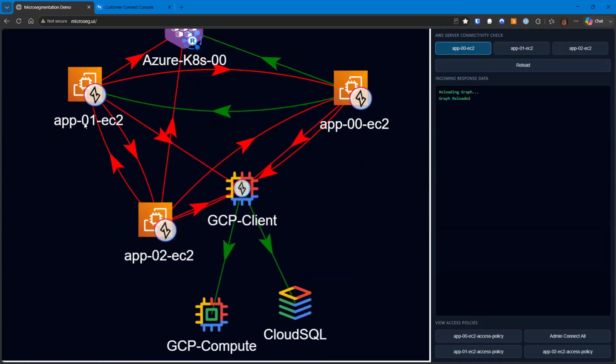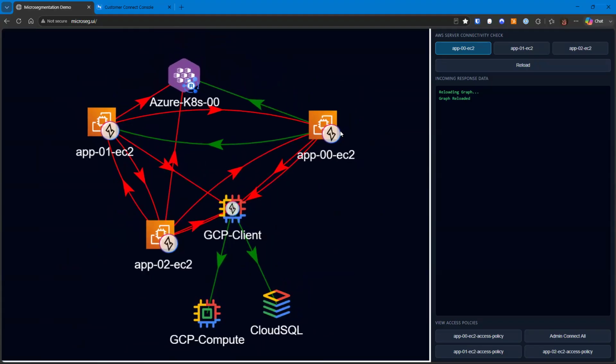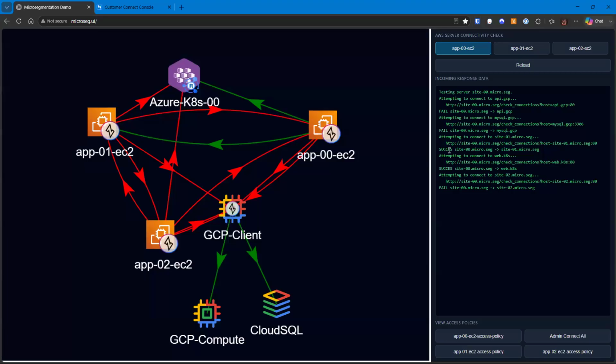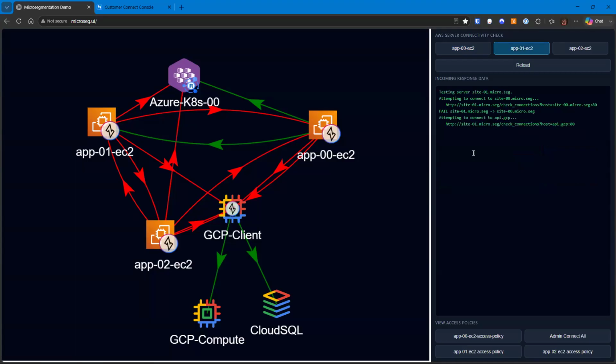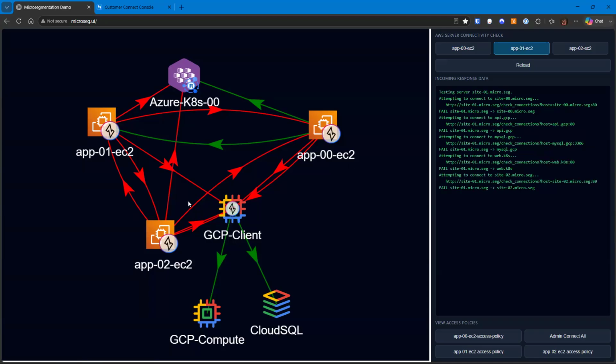Something to note as well is app01 still cannot connect to app00. This is because all rules are unidirectional, and so there's no need for any excessive firewall rules on multiple sides. We can verify the policy again, and we see that in fact we have several successes. And if I go to app01, we still have all of those fails.